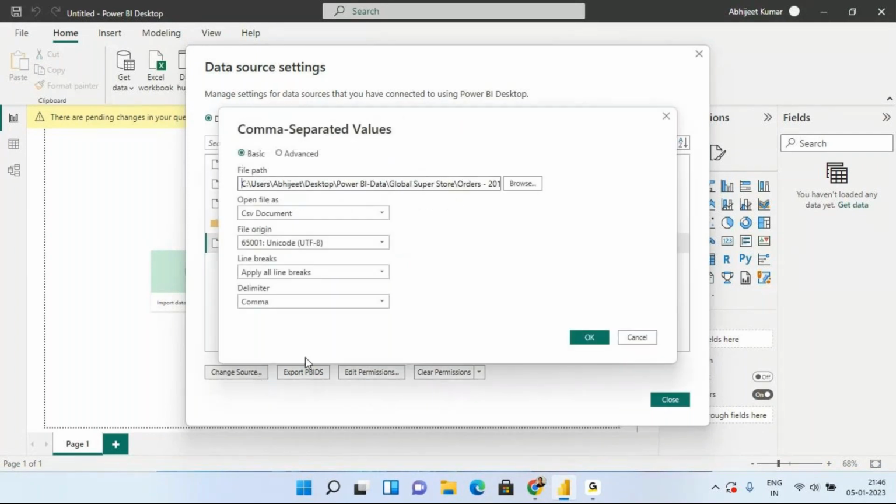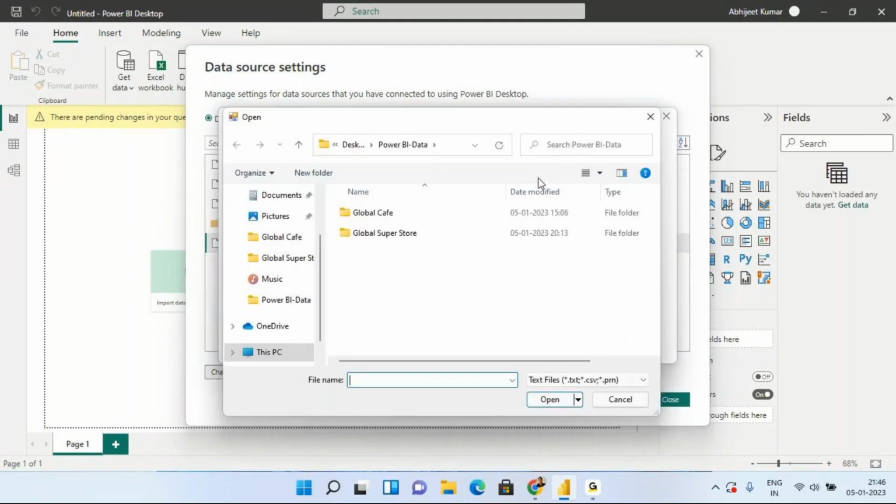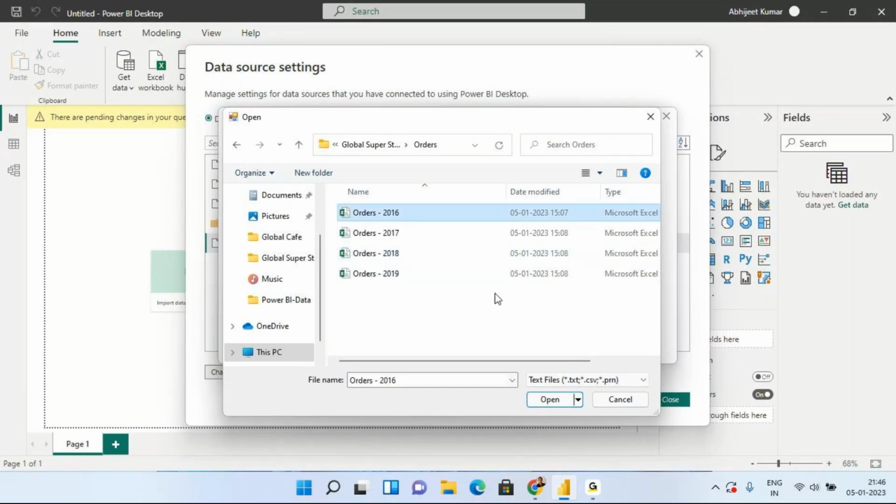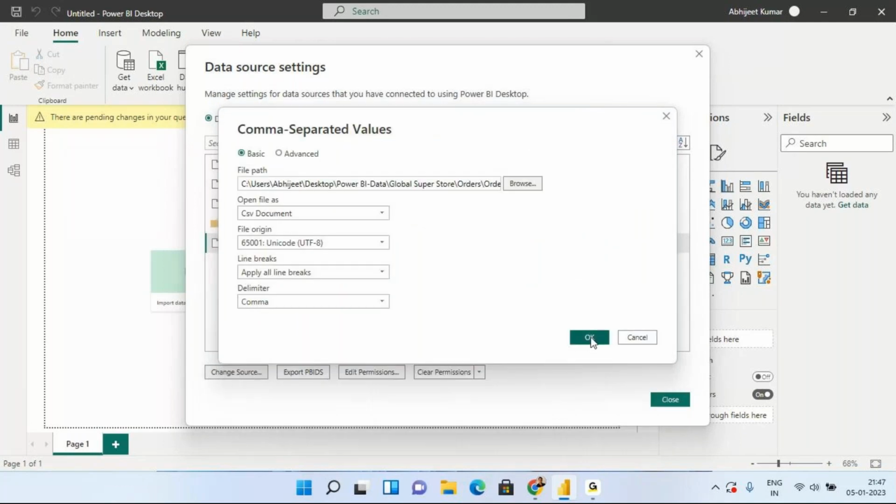Okay, browse and set the location for 2016, Global Superstore, orders. Click on 2016 and open it. Click OK. Do the same thing for 2019 also.